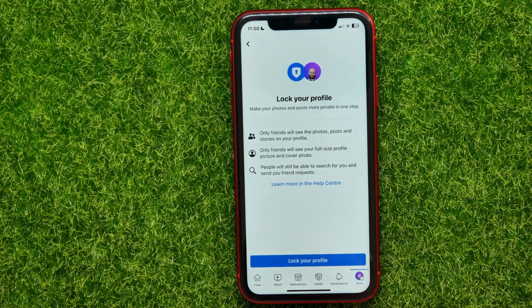After you lock your profile, only friends will see the photos, posts and stories on your profile, and only friends will see your full-size profile picture and cover photo. People will still be able to search for you and send you friend request.